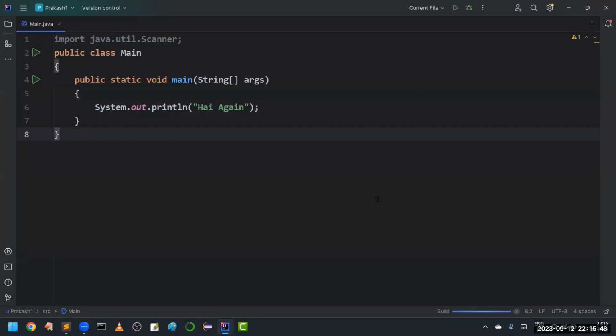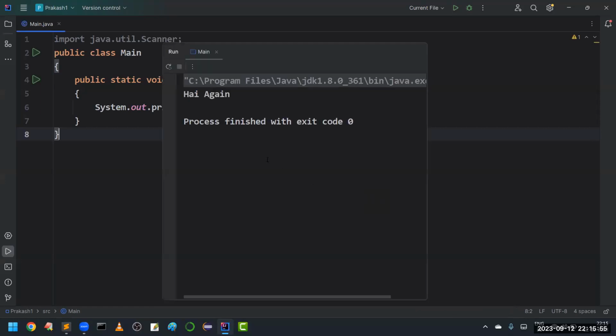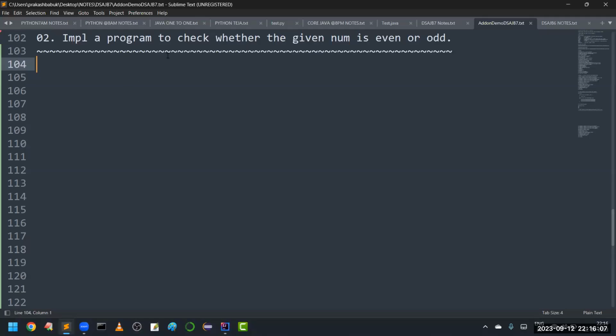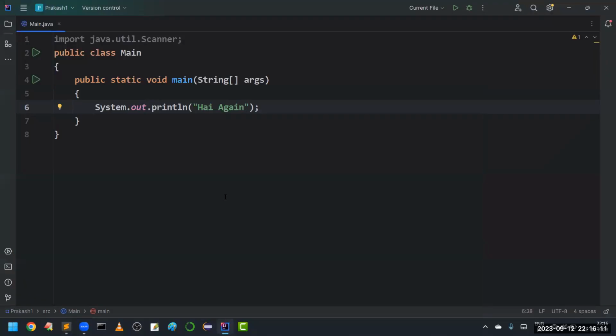And if you click, what will happen? If you run the file, you can see we get the output on the console saying hello again. This is the way to execute a simple program in this IntelliJ IDEA. Now, what is our task here? We have to implement a program to check whether the given number is even or odd.